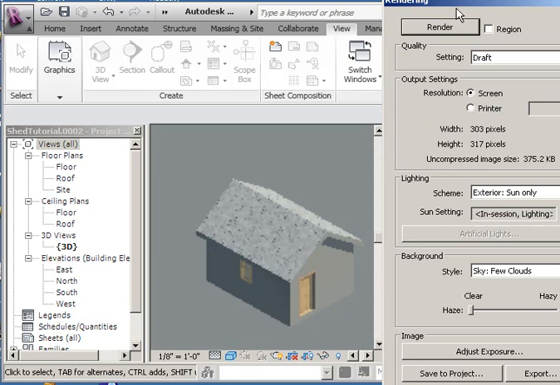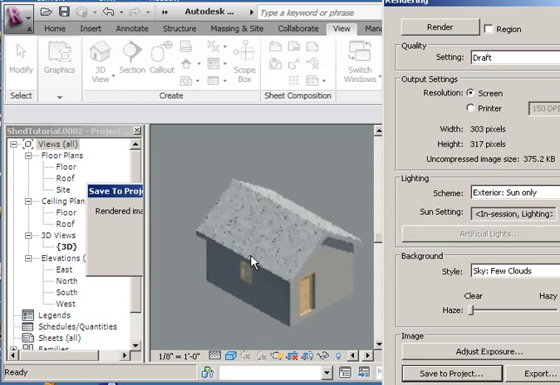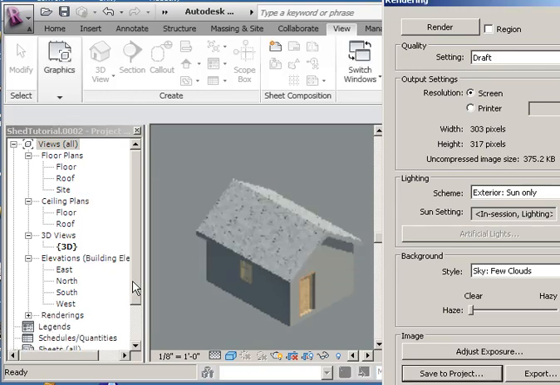Once you get it finished and complete, you want to click on Save to Project, and when you do that, you get to name it. And I'm going to call this back door or something like that. And when I click OK, it creates a category for my renderings over here in my project browser, and that's where I can view it from.